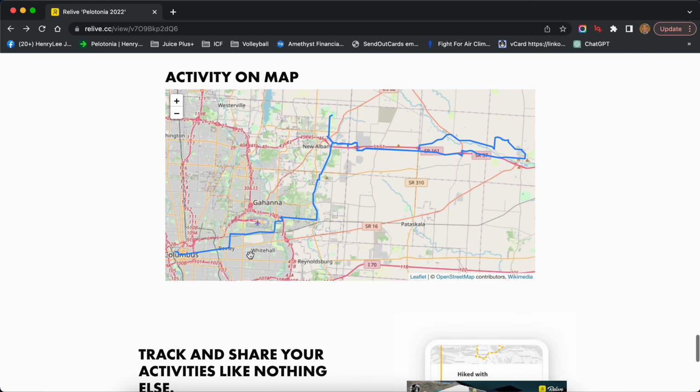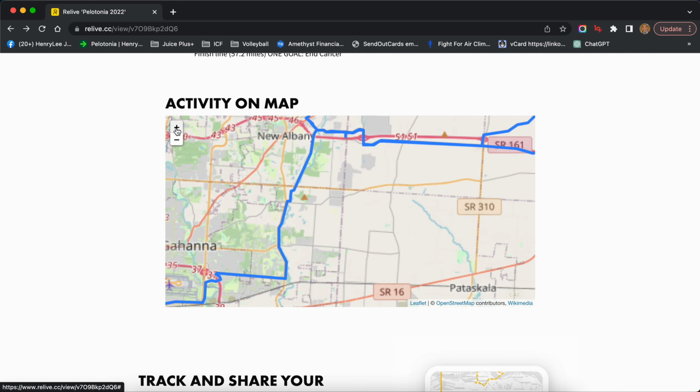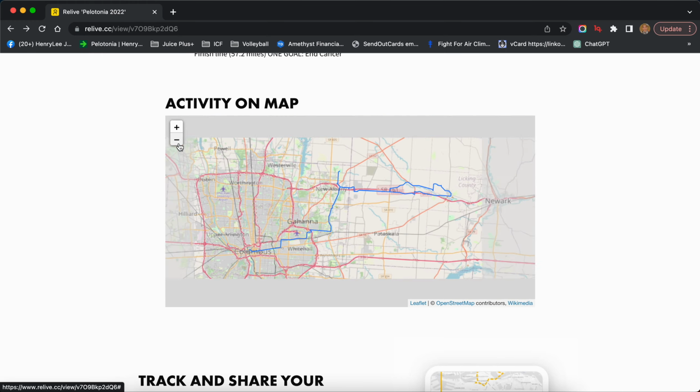Over the 12 years that the nonprofit has existed, Pelotonia has raised over $236 million to end cancer, $22 million just last year. Before I show you what the final video looks like, don't miss out on the interactive view of the route.